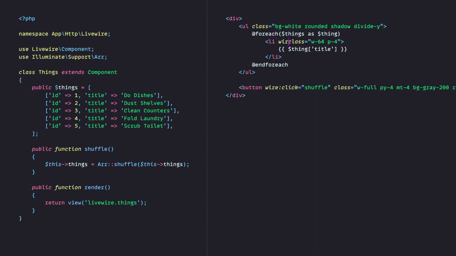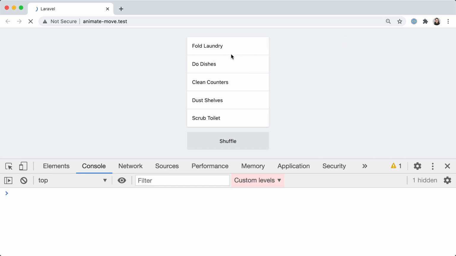So if we add wire:key and then some unique key here, you can't just put a number because then they'll all have the same key. So for us, we'll echo out thing ID. And that's a key that we set right over here. There's a bunch of different things you could do, but this way we have an actual unique key for each iteration. So let's try this again.